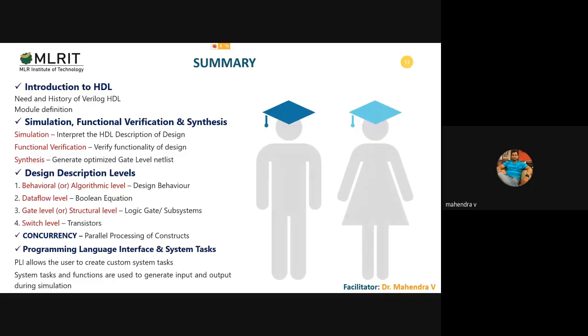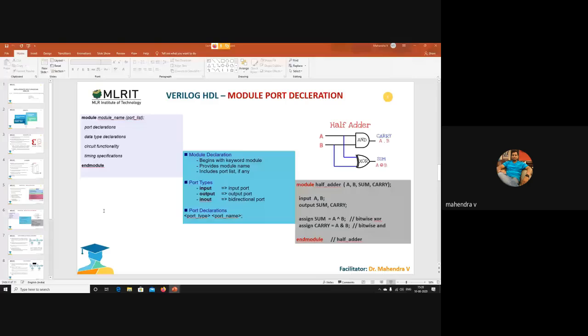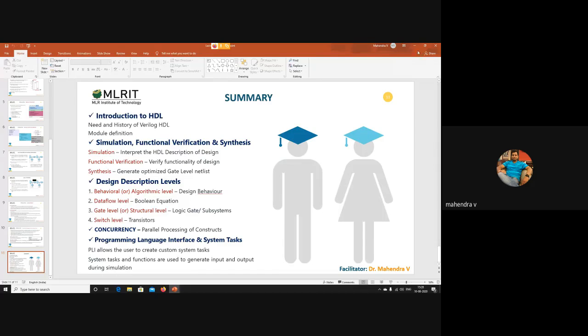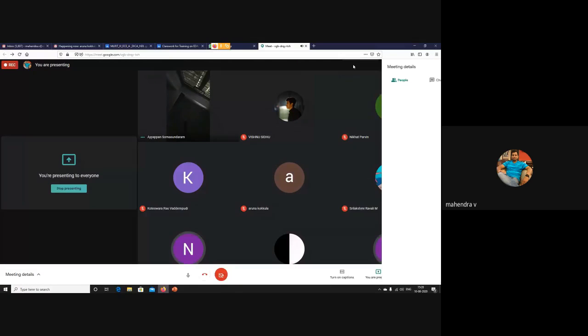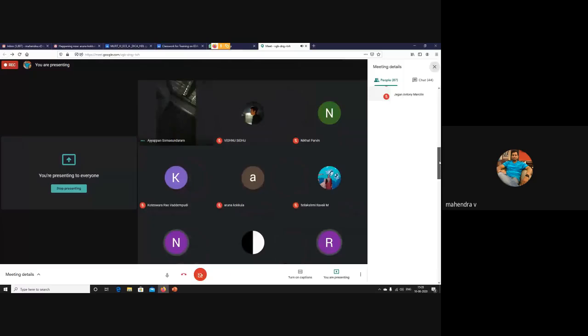If you have any queries related to these concepts, please put the query now itself. I will clear the queries here and then we will move to the tool. How many have installed the tools? Everyone? Here I could see the number 87. All 87 have installed it.